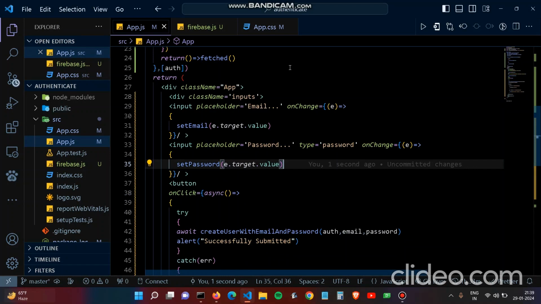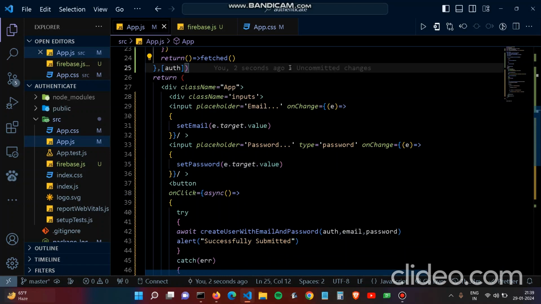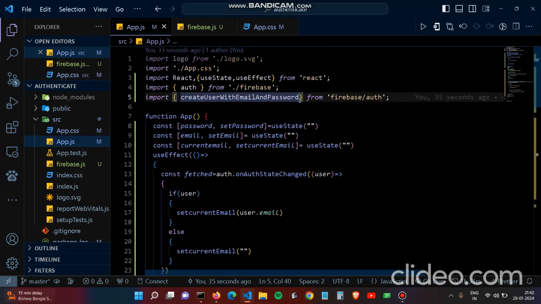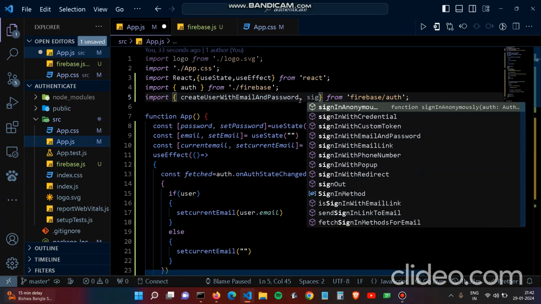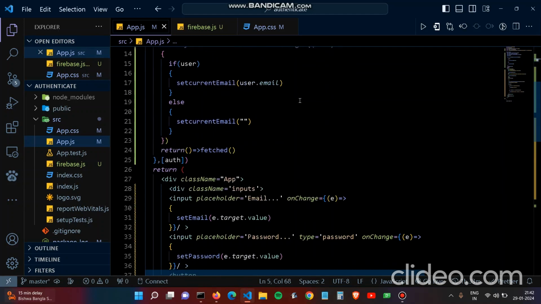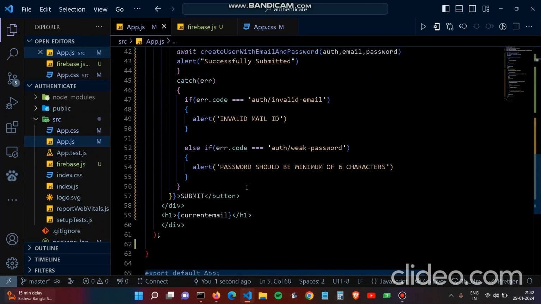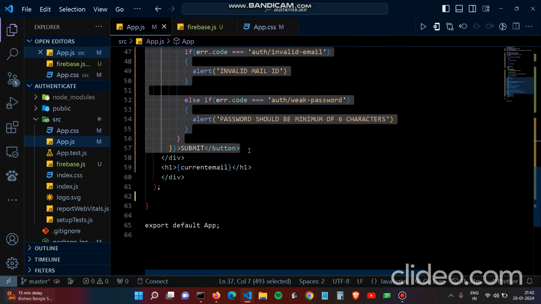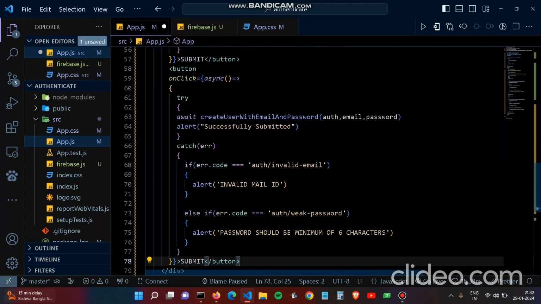Now the two remaining features we need to see are login and signing out. For signing in, it's the same thing, to be honest. Let's create another button. I'll just copy this one. Let's create another button, let's say login.